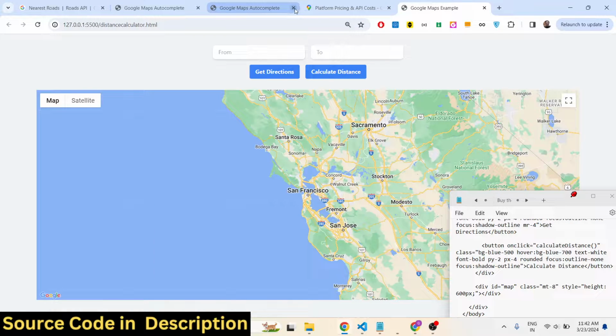So in this video, I will talk about how to use the Distance Matrix API of the Google Maps API. We will actually calculate the distance between two locations and also show the different routes and directions in Google Maps. It's a full project right here, and you can see the interface of the application.